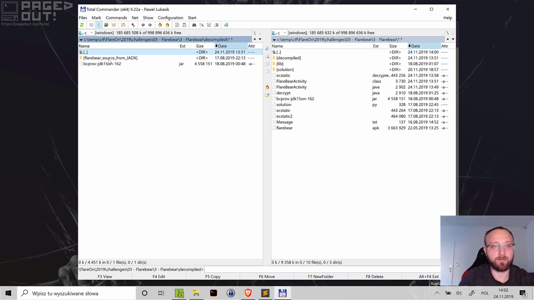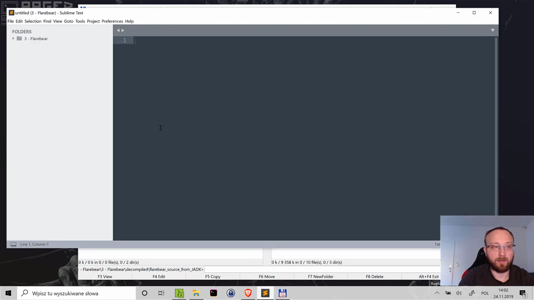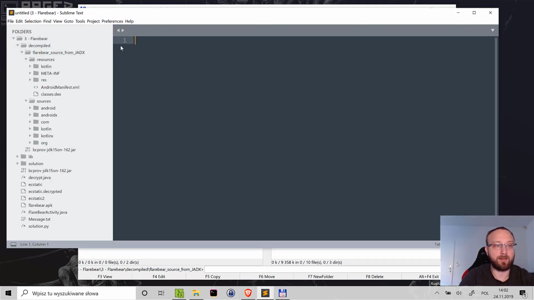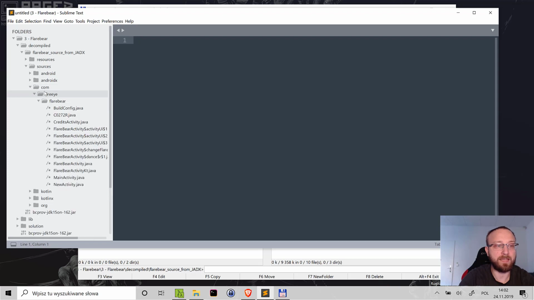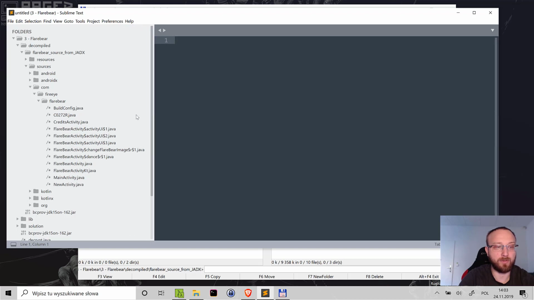we get the files, which I have here decompiled. It looks like there are some resources and sources. So let's open that in some editor. Sources are usually in Android apps quite well organized. It looks like this one was written in Kotlin, I guess from the Kotlin folder. And we have this com, which usually contains the structure for the actual code. And here we have FireEye Flarebear, which sounds like something we should look into.